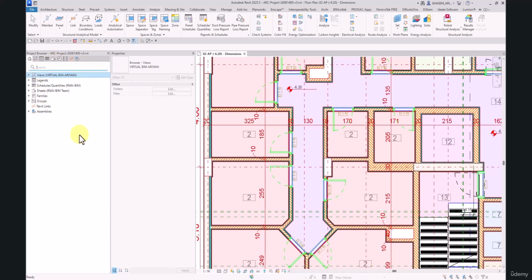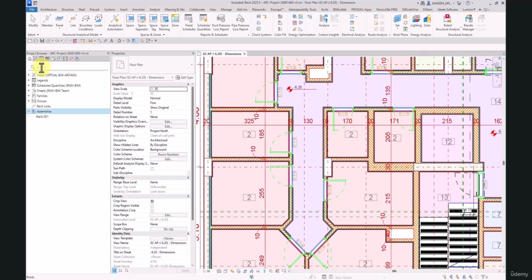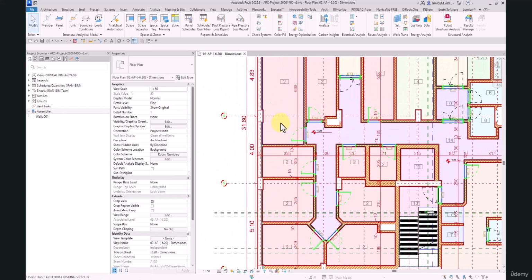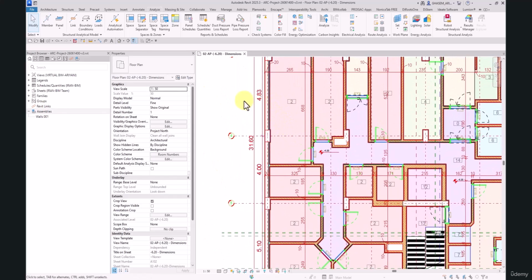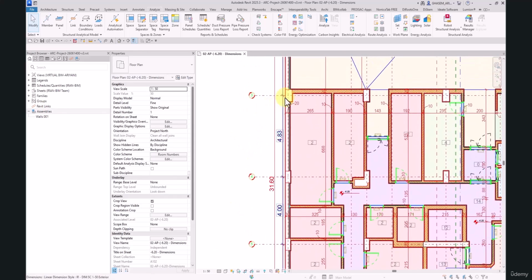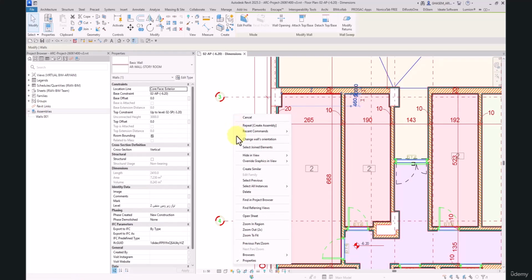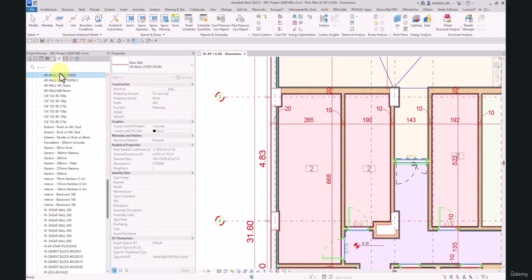Guys, there's another way for searching for the items and elements and, for example, views that we want inside our project browser. First off, we need to enter a view or a section or something. And then we need to select an element here, like, say, this one. Now right click. Then in here, select Find in Project Browser. And it'll be highlighted inside the project browser.